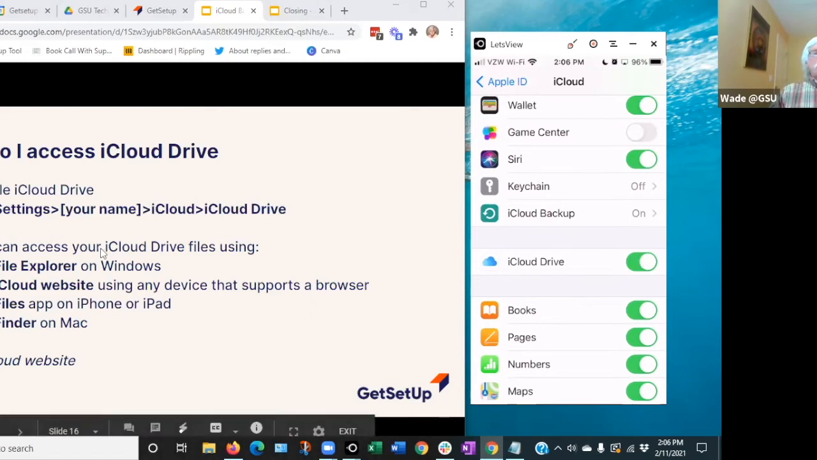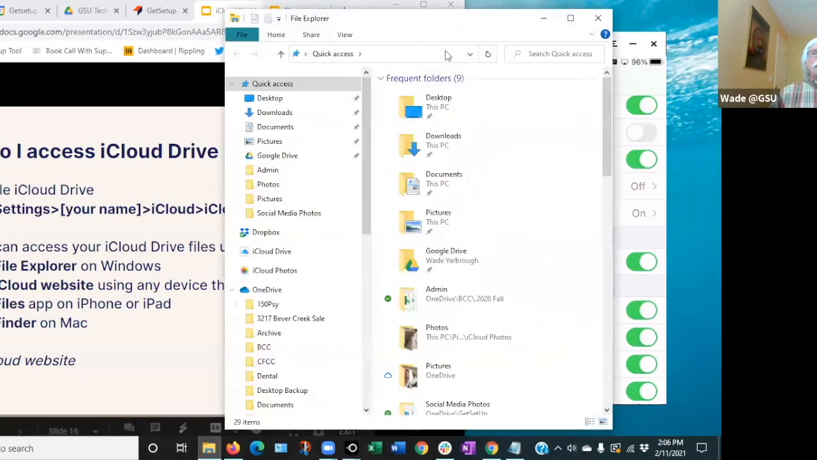Let me show you the different ways you can access iCloud Drive after you've turned it on. If you're a Windows person, you can access it from File Explorer. And if you're a Windows person, this will make total sense. If you're not, just kind of watch. This is File Explorer. This takes you into your local device.